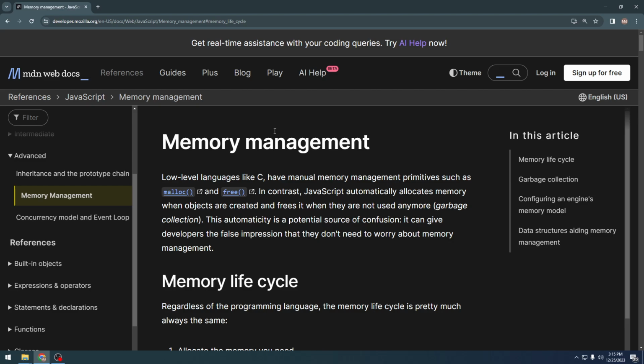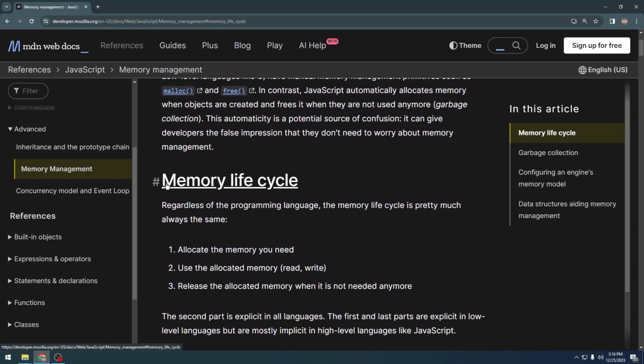As JavaScript is a high level programming language, we don't need to manage memory. But as you can see, it says low level languages like C have manual memory management primitives such as malloc and free. So basically malloc is memory allocation and free is freeing up that memory. So we don't need memory management per se, but we do need to understand how memory allocation works. So let's have a look.